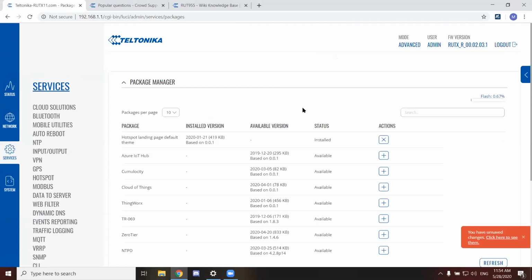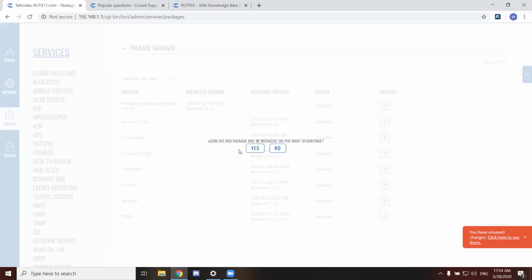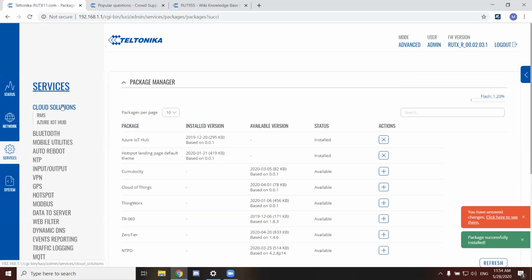But they are not pre-installed by default. We can see them in the package manager. So there is Microsoft Azure IoT Hub, Cumulocity, Cloud of Things, ThingWorx, and so on. If you want to add these packages to our standard functionality, we click on plus. And if our device has internet access, it will download it automatically, and it will appear in our cloud solutions. So now there is not only RMS, but also Azure IoT Hub.